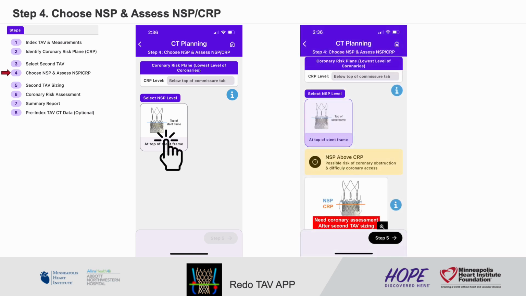This level is above the coronary risk plane in this case. So, further coronary assessment is needed.